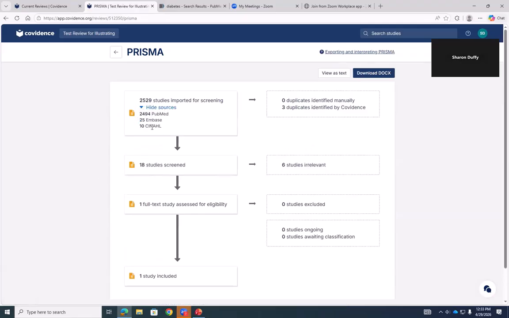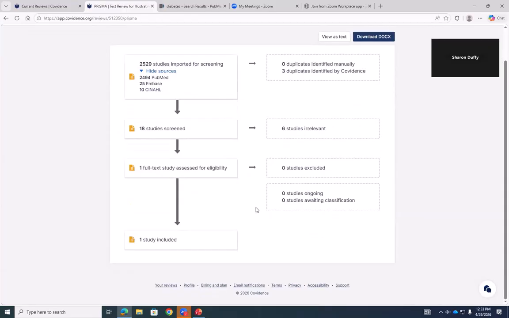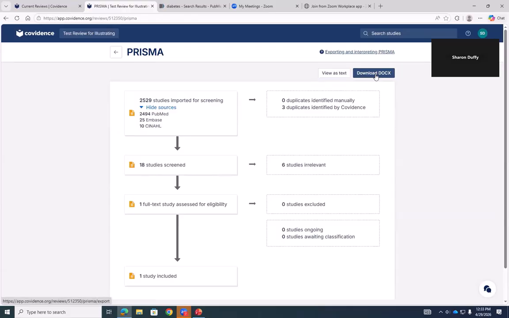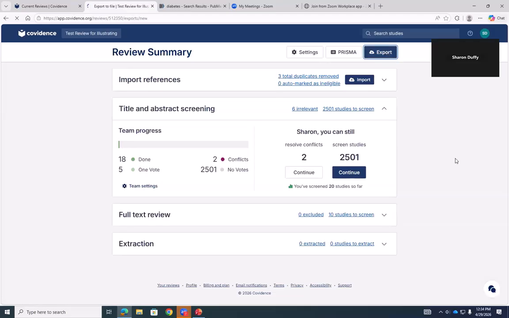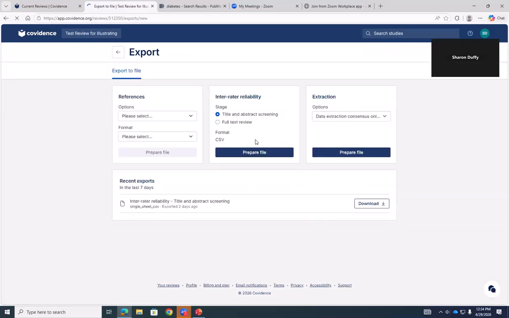So it'll break down your imports by source. It'll give you all of your steps. It's lovely. It's delightful. We love it. You can download that as docx. And there's other tips on exporting and interpreting your Prisma if you need them. And then under export, you have your additional export options. You can export references in a variety of sets, just for various screening stages. You can export sets of just the things that have been excluded, included, full text review, etc.